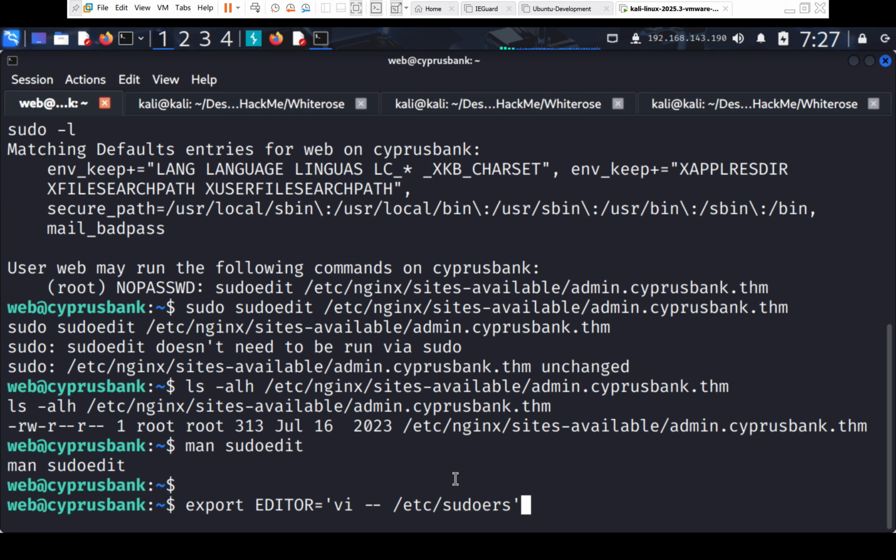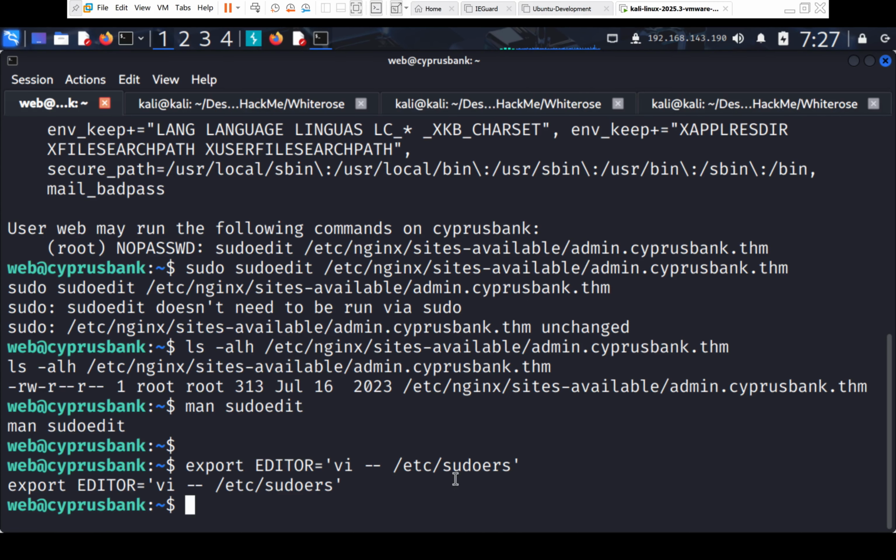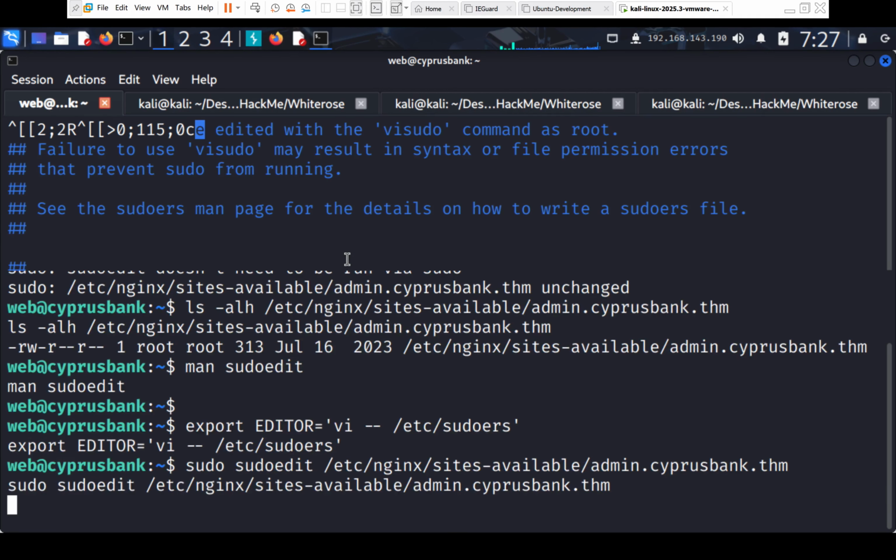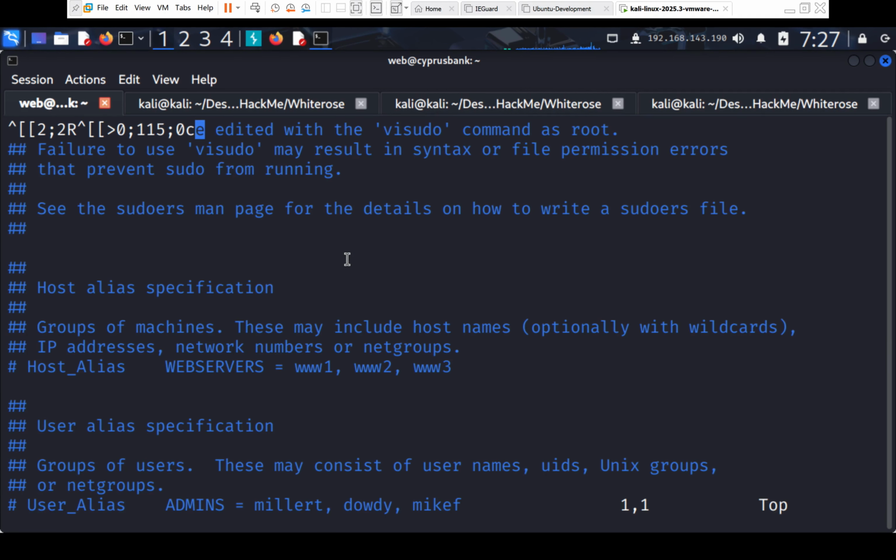sudoers, and we can try to run this command. However, although I can do something, this shell is not so stable. I cannot, for example, append the new user, in this case web, to this file. So let me quit.